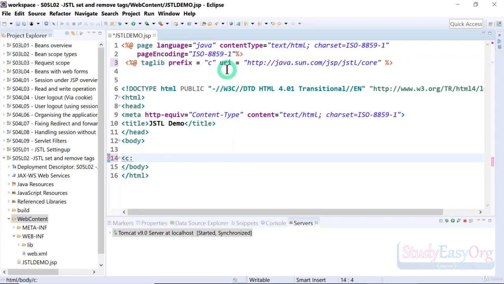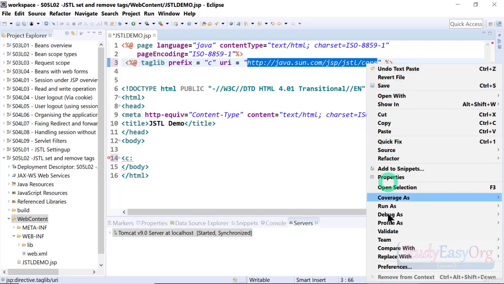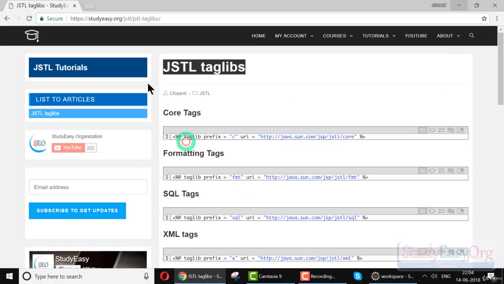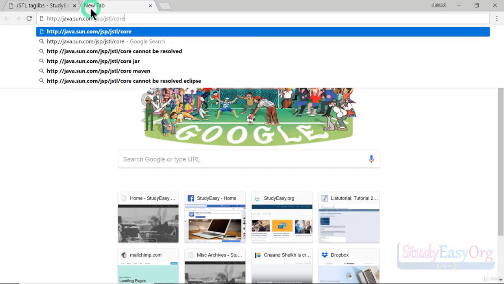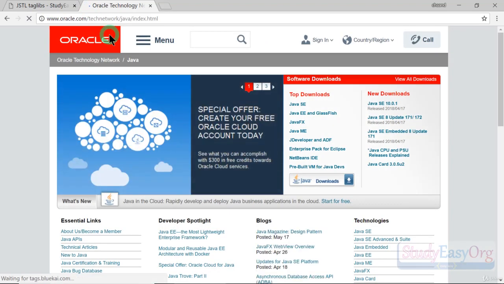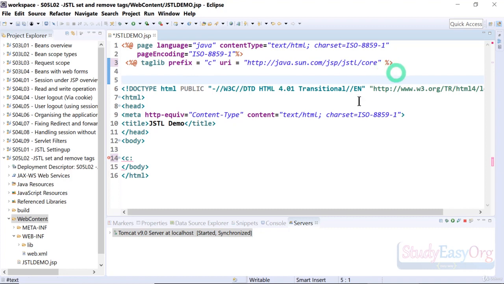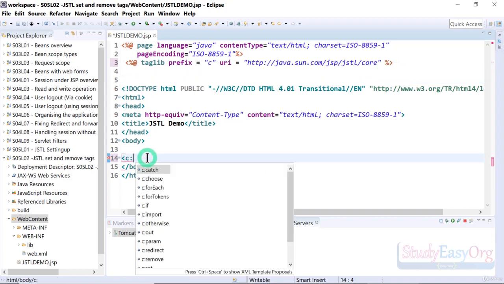Alright, now let me show you one small little thing. This URI is again not a valid URL. If I copy this real quick and navigate to Google and try to navigate to this URI, definitely it will redirect us to some other website which is on oracle.com. Now definitely this URI is just a URI segment, and it's like a notifier, an indicator for the core tag and nothing else. Alright, now moving forward, let us check the core tags.